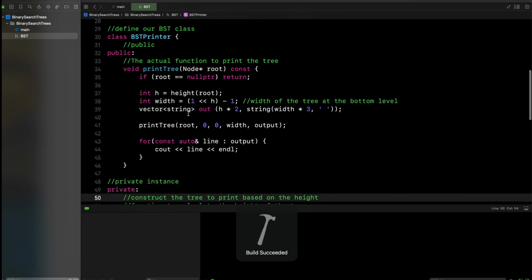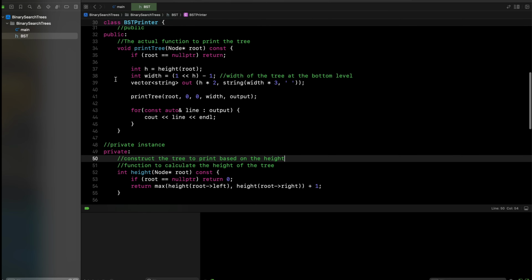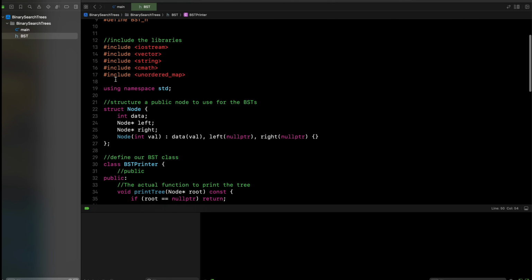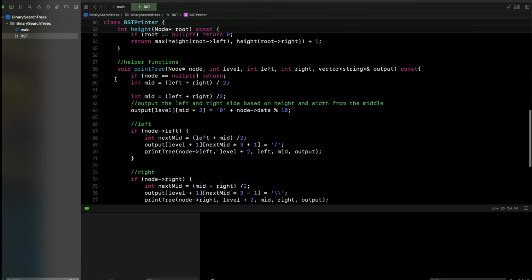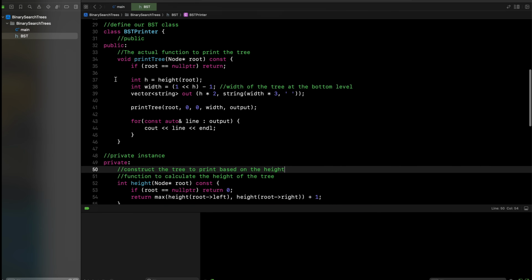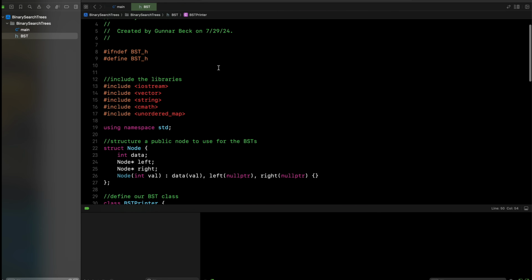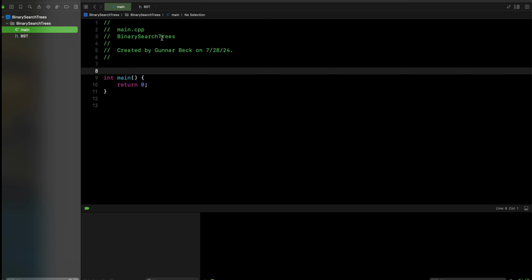All right, build succeeded. Let me just zoom out a little bit. There we go. So this is our header file for a binary search tree that we're going to be using throughout all of our lecture series. And without any further hesitation, let's head over and focus on building out our full binary search tree with our respective problems.